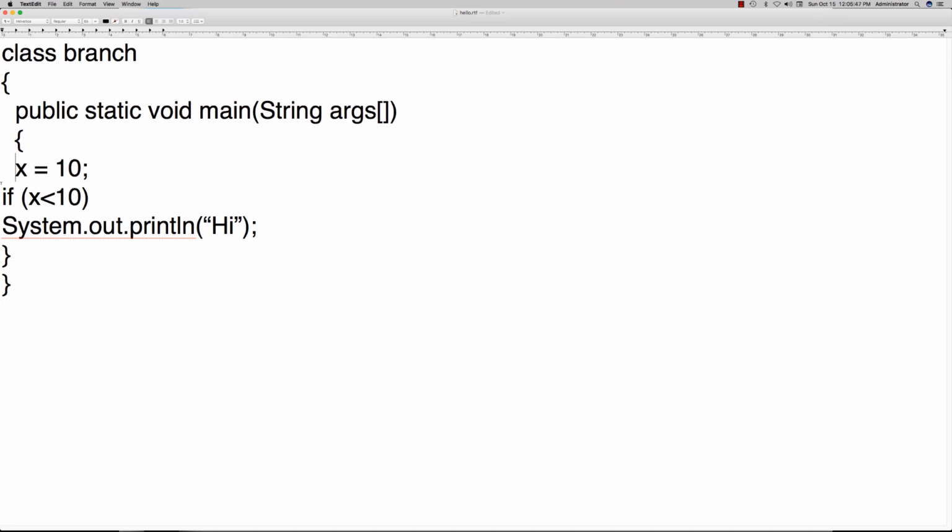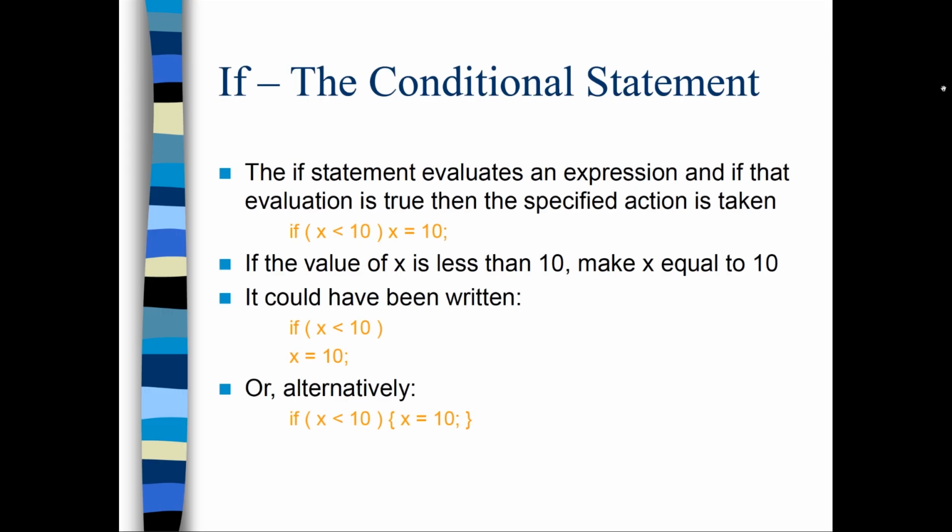So here what we are doing is we have assigned the value 10 to the variable x, and we are checking if x is less than 10 then print hi. So it will never happen, and simply the statement won't be printed onto your console. If the value of x is less than 10, like here what it is done is make x equal to 10. It could have been written in this way as well, or alternatively in this way as well. So there are several different alternatives to write a similar statement in different ways in Java.